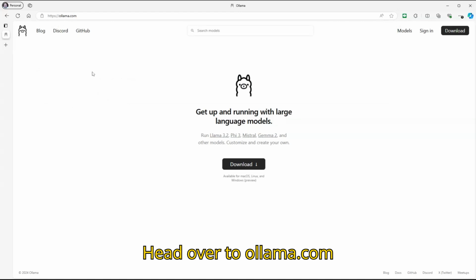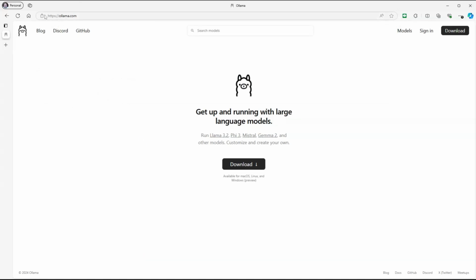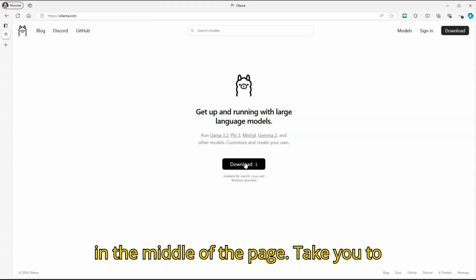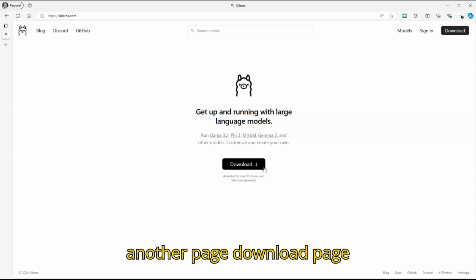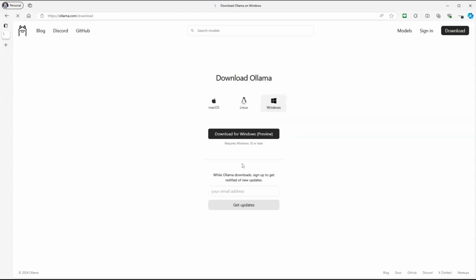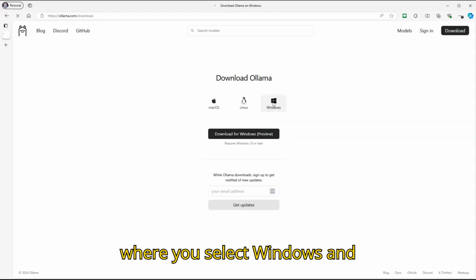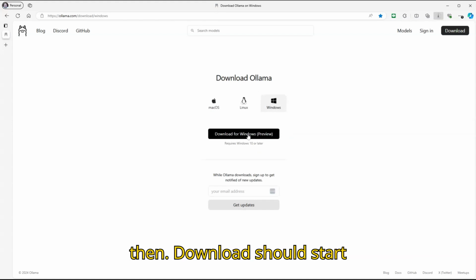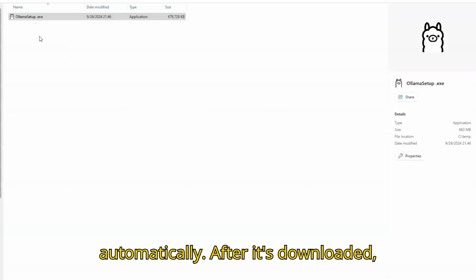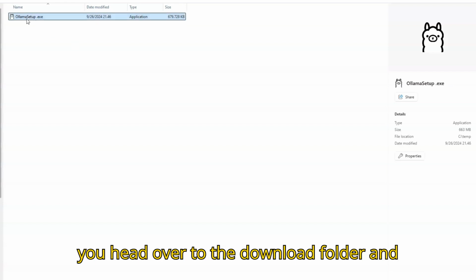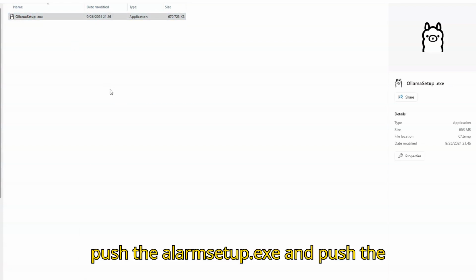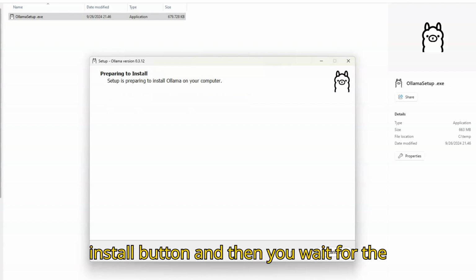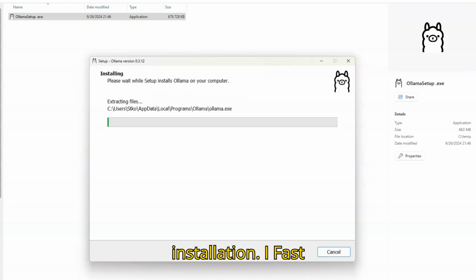Head over to Ollama.com and here you select the download option in the middle of the page. It takes you to another download page, where you select Windows and push the download for Windows button, and then the download should start automatically. After it's downloaded, you head over to the download folder and push the Ollama setup.exe and push the install button, and then you wait for the installation.